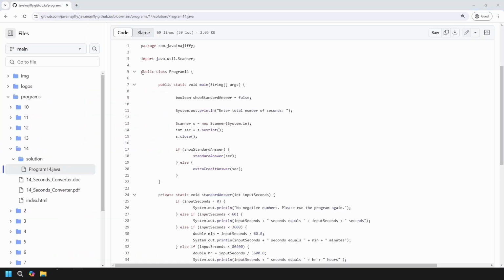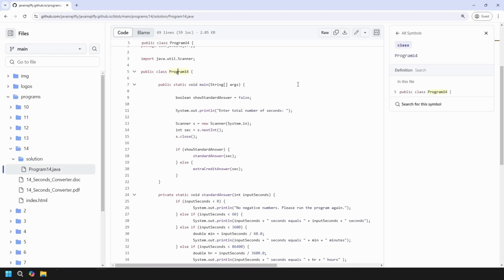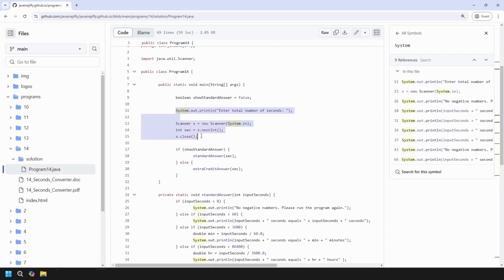As always, these solutions begin with public class and then the name of the program, so program 14, and also contains a main method, public static void main. You may notice that this solution is a little more complex than you may have expected, and this is because I wanted to have one solution that shows both the standard solution and the extra credit solution. So the first thing I have is a Boolean variable called showStandardAnswer, so I can easily switch between the two solutions. The next few lines are hopefully very common to you by now.